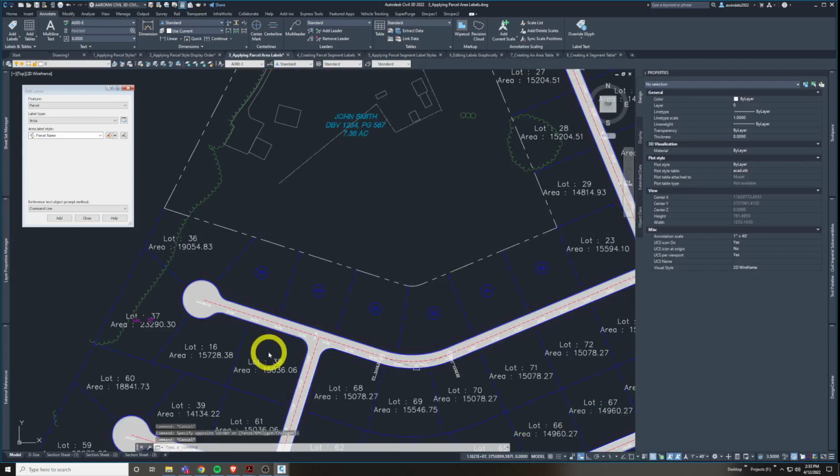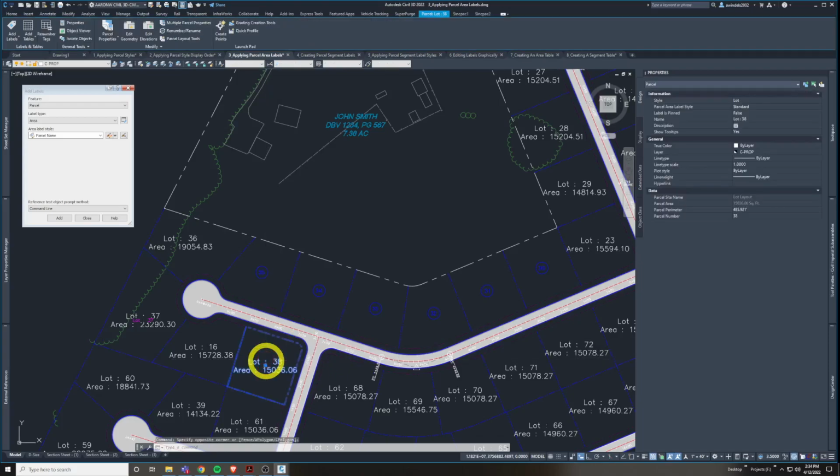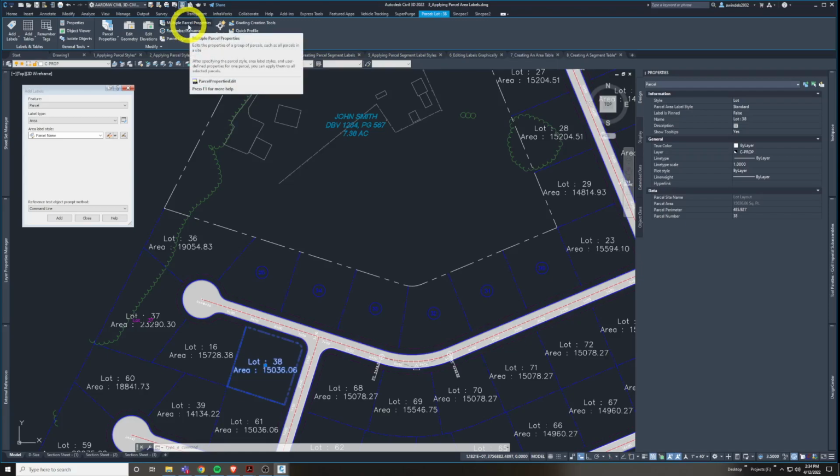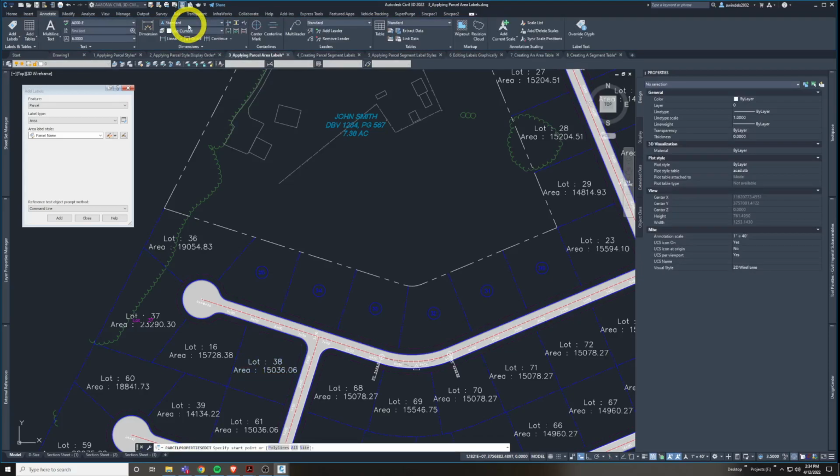We'll try a new trick in step 14. We'll just pick one of the parcels. And at this point, we're going to look for something here called multiple parcel properties in the ribbon, which is kind of cool. This is the next level trick. Let's click it. So it's asking now for a start point.